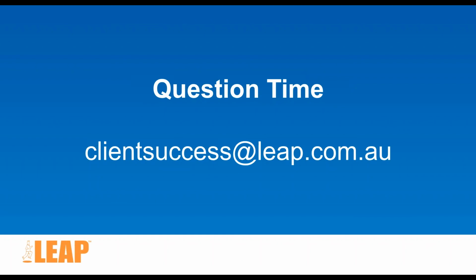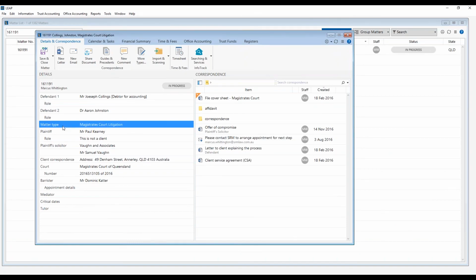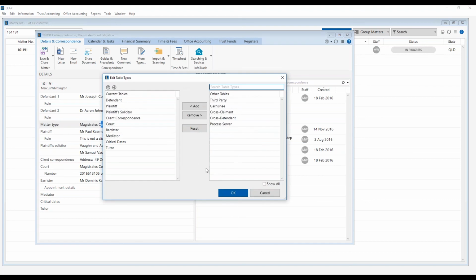All right, here we go. Some questions that have come through today include how do I add Owners Corp details? Let's look at that now. So we'll open up Leap. So to add something like Owners Corp details, I strongly recommend using what we call at Leap the Edit Table Types. So selecting Matter Type, right-click on Matter Type, and selecting Edit Table Types. So this is how we were adding our legal aid in our recurring matters example today.